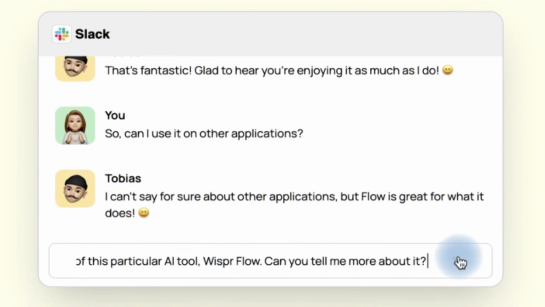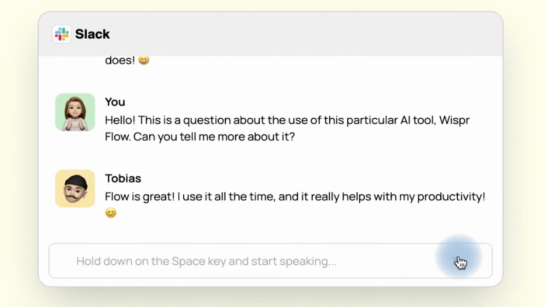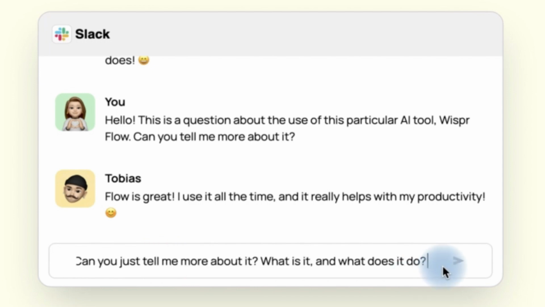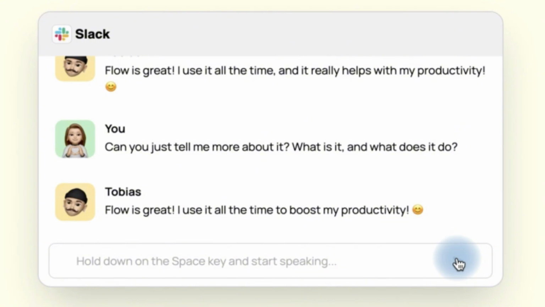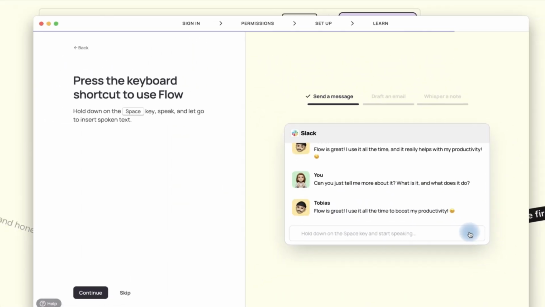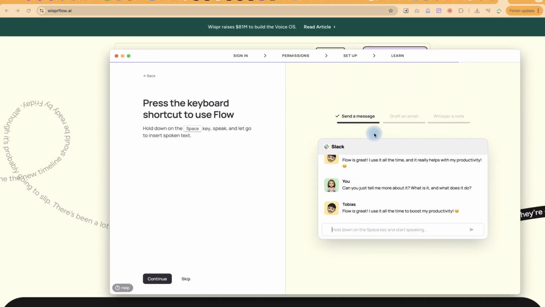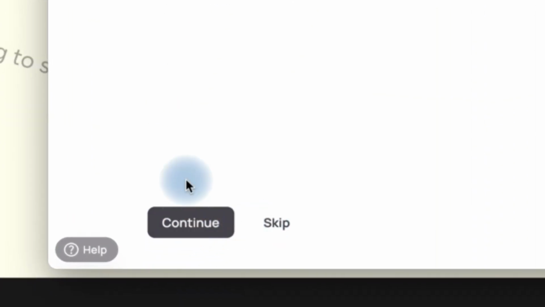And then once you hit send, it's just a mini chat and you're going to hear a response. Flow is great. It really helps with my productivity. All right, can you just tell me more about it? What is it and what does it do? All right, so it's perfect, and then you can just send and you have this direct chat. Flow is great. I use it all the time to boost my productivity. Well, that's good, but we're kind of repetitive. All right, so that's on this. You can try other applications and see.